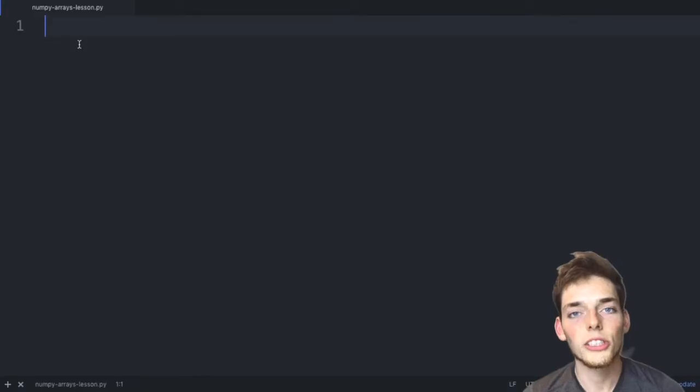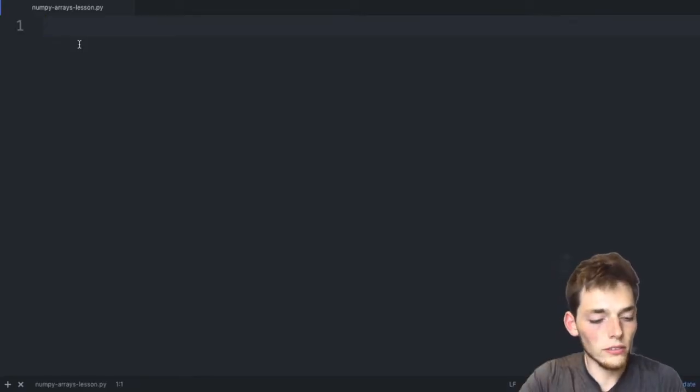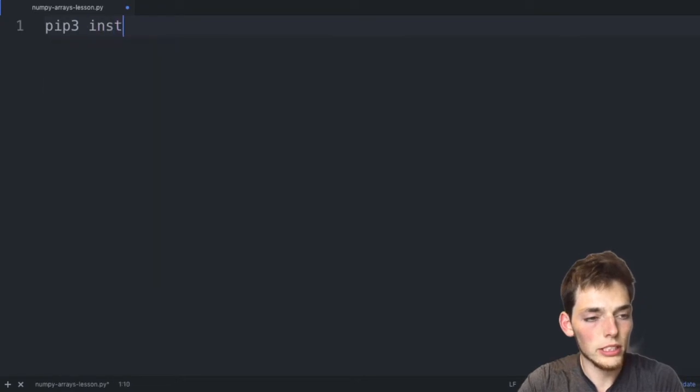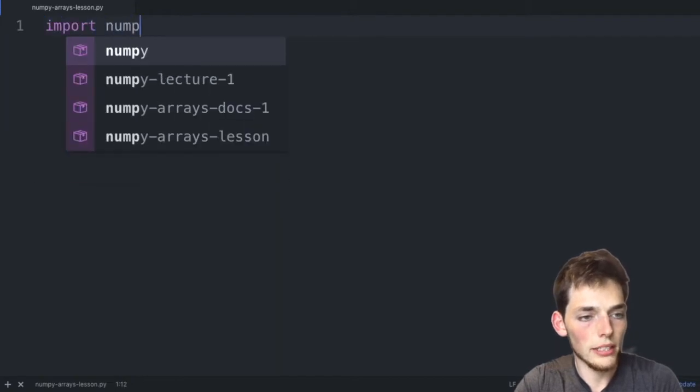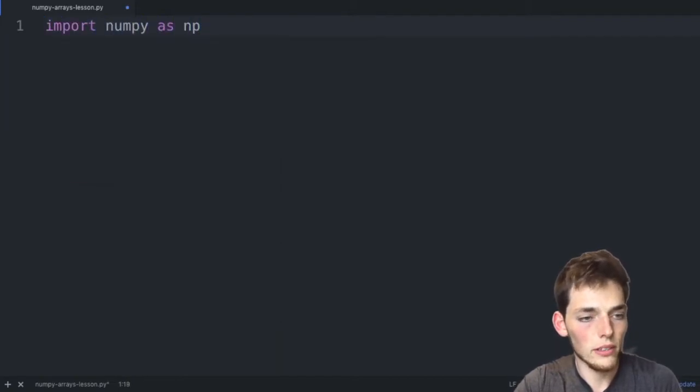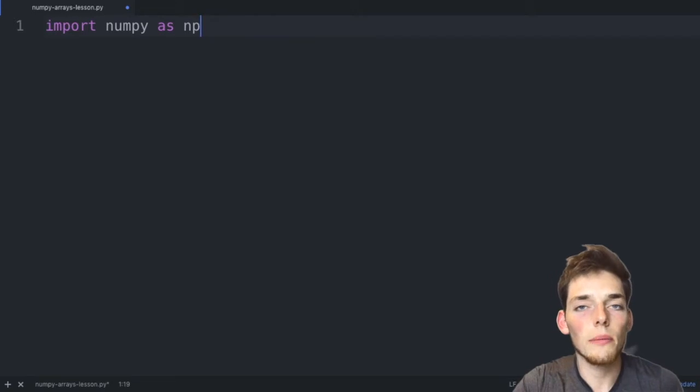Hey everyone, let's start talking about NumPy arrays, how we can create them, and the important attributes associated to them. Let's get started. You should already have NumPy installed, but if you don't, remember that the command is pip3 install NumPy. Assuming that you have it installed, we'll import NumPy as np. Now every time that we want to reference a NumPy function, we'll use this np first.